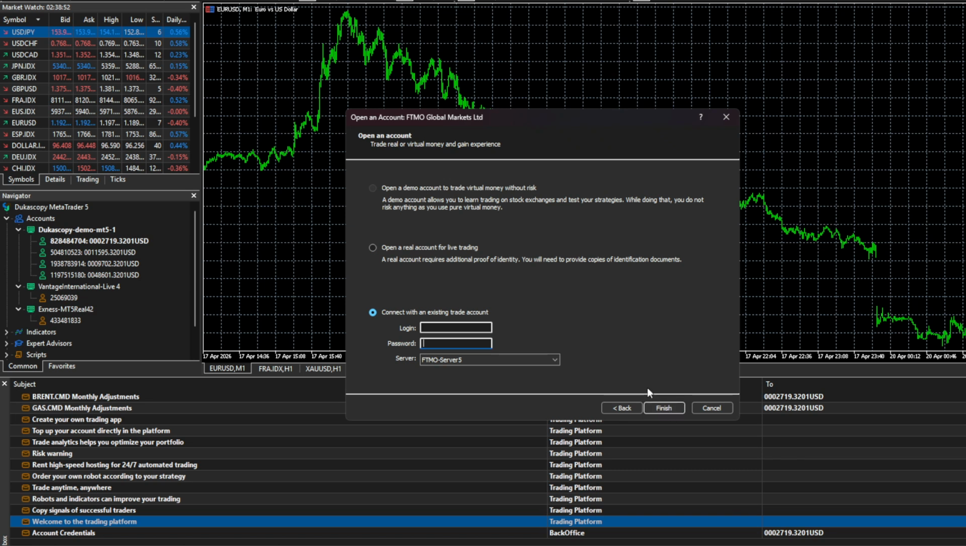Now carefully follow the on-screen prompts. You'll be asked to enter your FTMO account number as the login, your trading password, and to confirm that the selected server is the FTMO one you chose earlier. Double check each field before you continue because a small typo can prevent you from logging in. Once everything looks correct, confirm your entries.